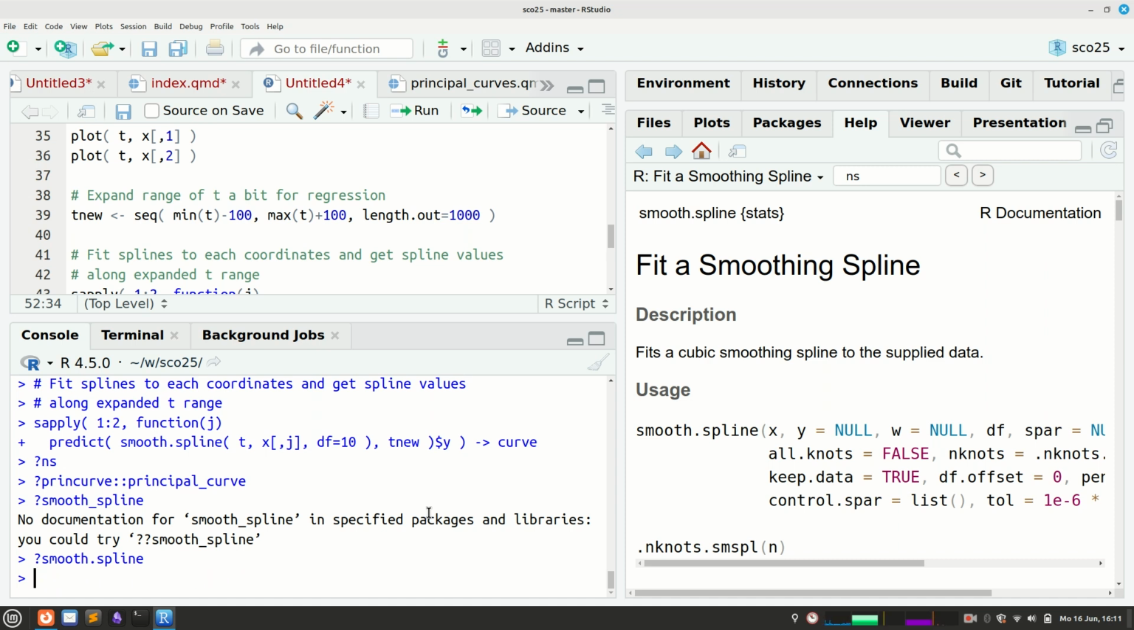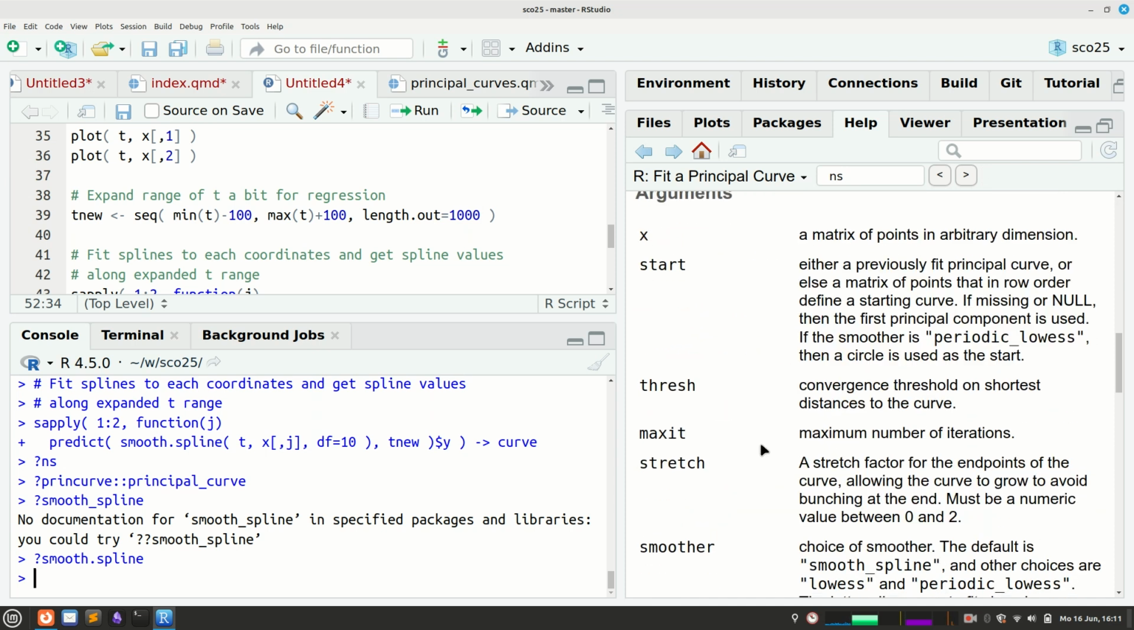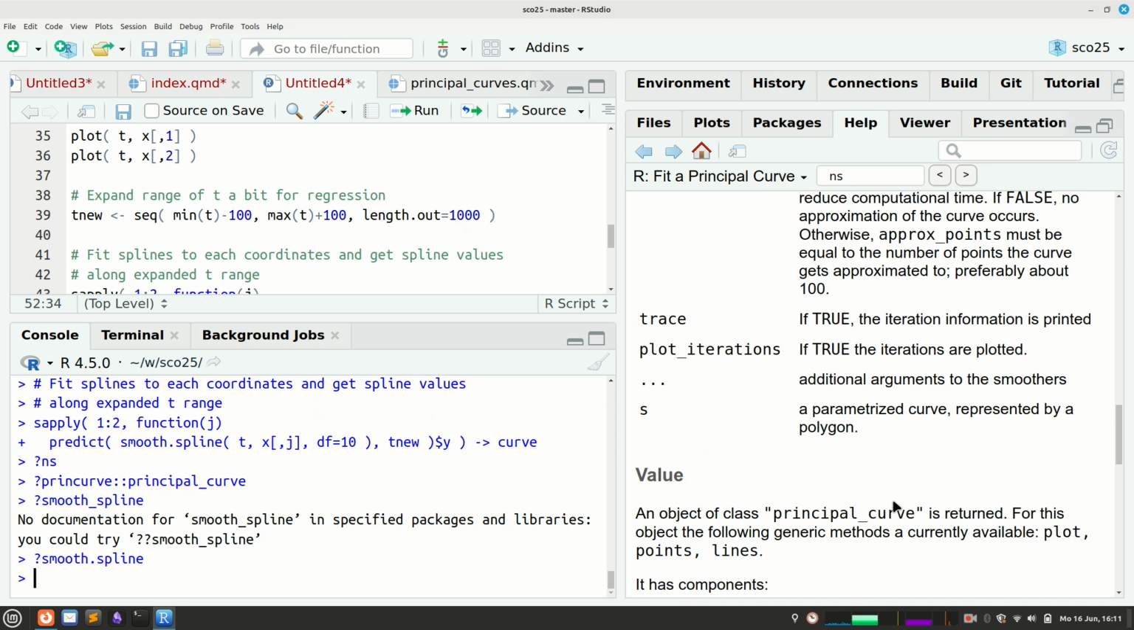So in the documentation, you said at the end is the dot dot dot, and that means that the extra arguments are passed to whatever smoother you have? Well, it says here, definition of a smoother, and here it says additional arguments which are passed to the smoother.